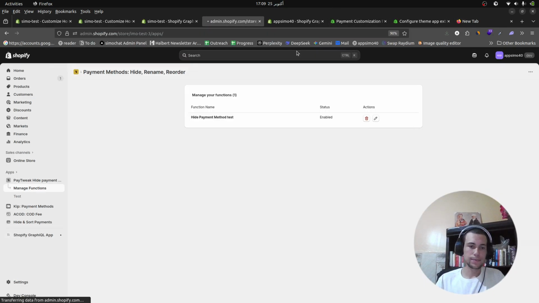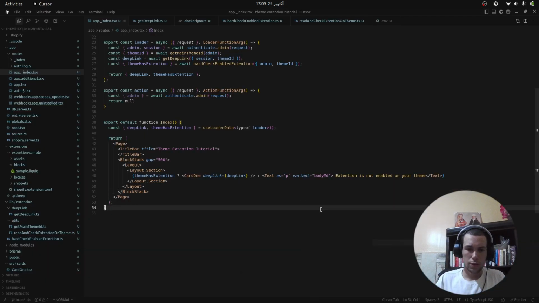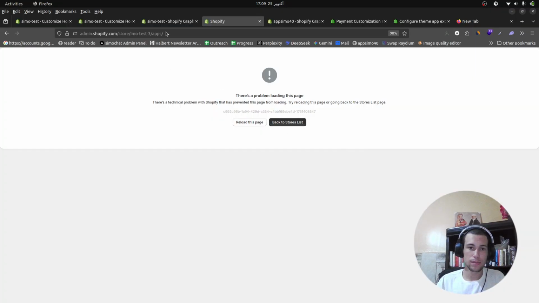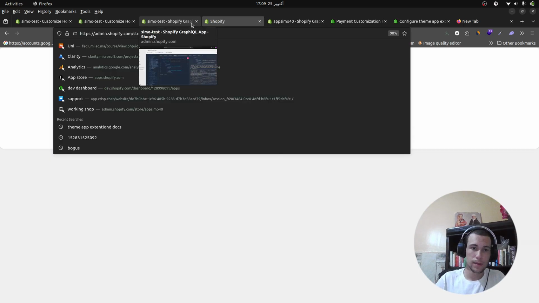Okay, sorry guys. So here what we will do is check if the theme has the extension. If it has, we will show the card that we showed before, or the banner. No, if the theme doesn't have it, we will show the card. If the theme has it, we'll show that the extension already exists. Okay, so it's pretty simple.